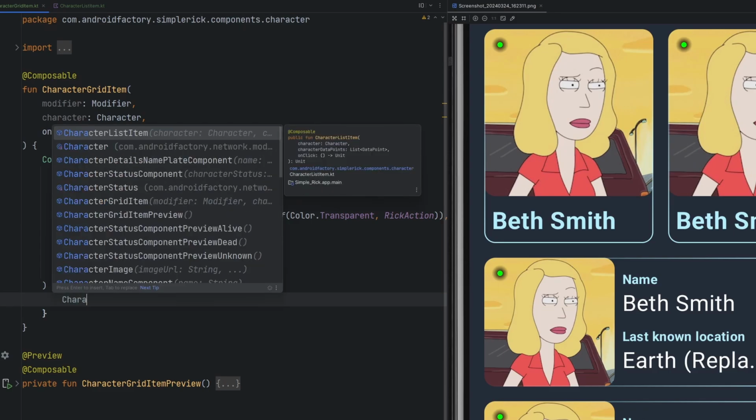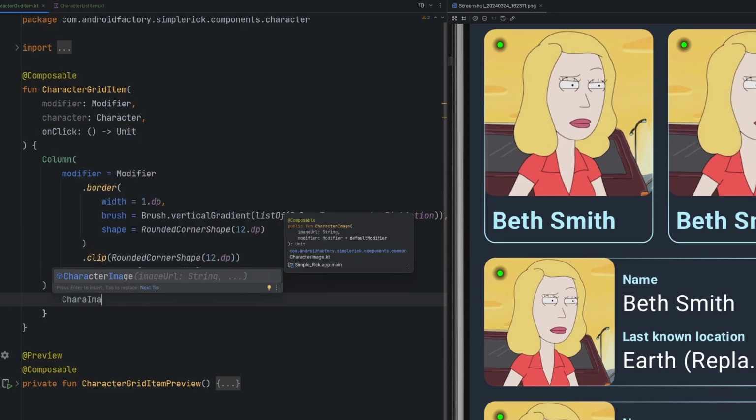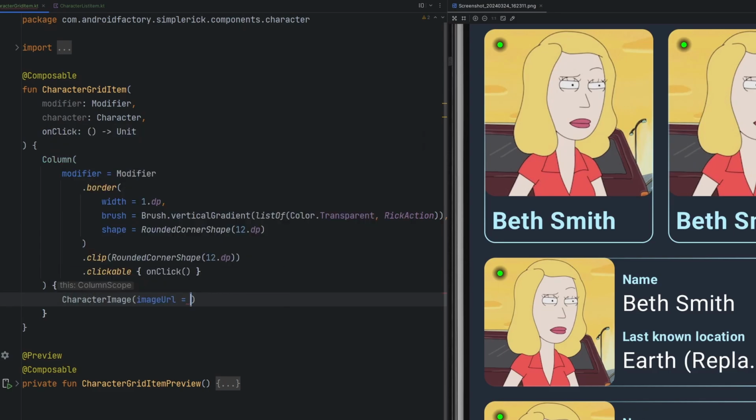The other thing that we have to obviously add in here is our character image, which is a composable we've used already before. The image URL here is going to come off of our character image URL. Also, because the parent has this clip attribute on it, this character image will actually get that roundedness for us, which is kind of nice as well.